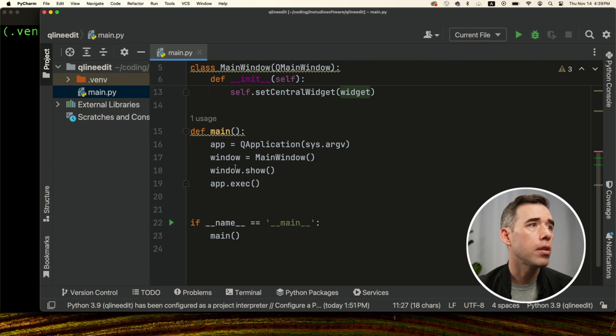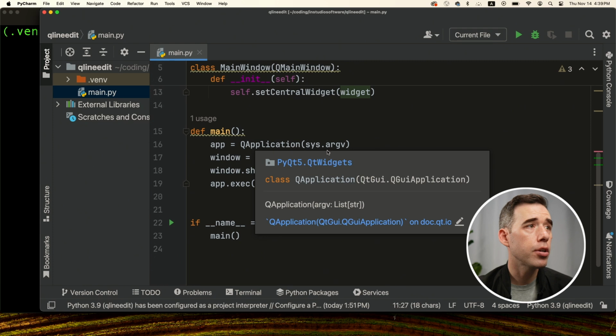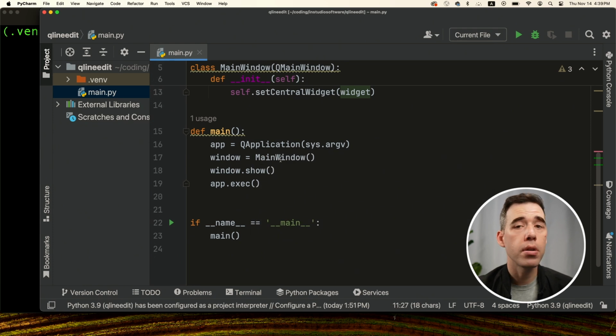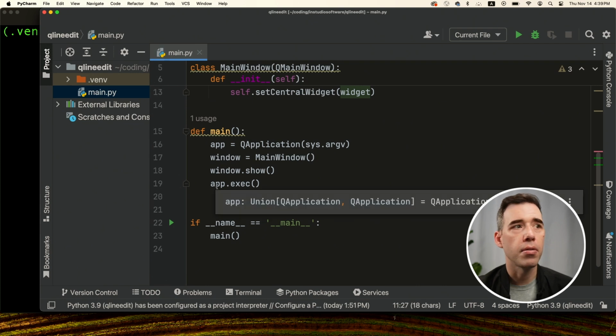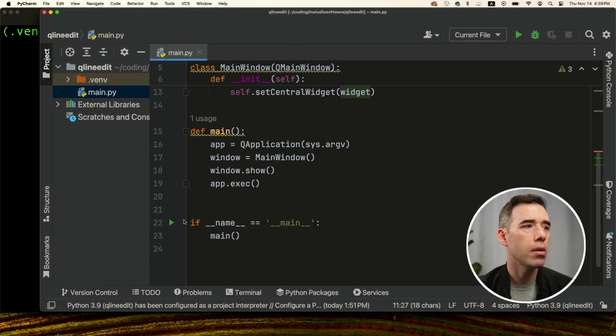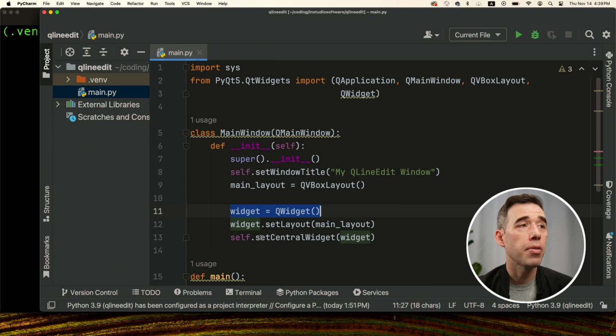Going down here to the main, we've got a place where we create a QApplication. We create a main window of the class that we created above. We show that window and then we execute the application. And then down here, we run main. And so that's the boilerplate or starter code that we're going to work with. Let's actually get to working with QLineEdits.